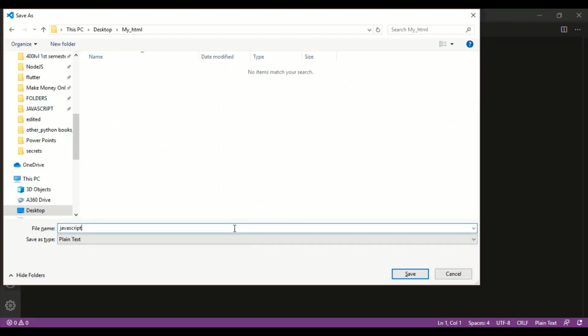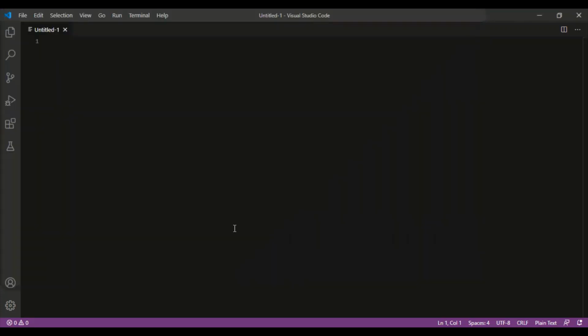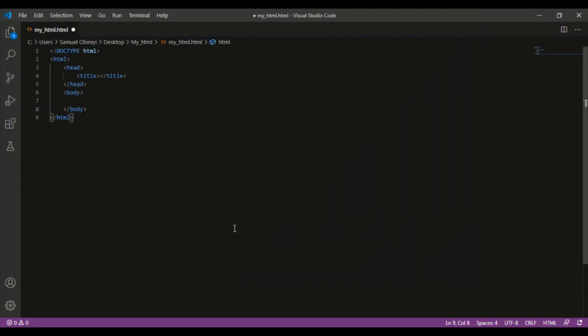Let me just save my file as my underscore HTML.html. Save that, and then I'm going to go ahead and just put in my HTML code. So this is my HTML code. Now what we're going to be learning today is how do you include your JavaScript code in your HTML code? How do you combine them together, right?